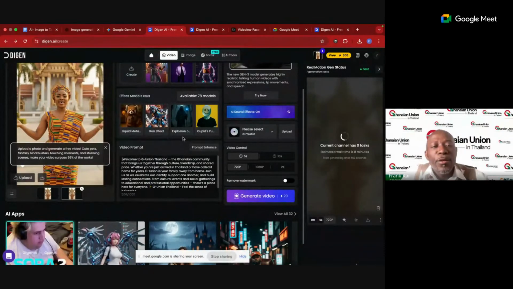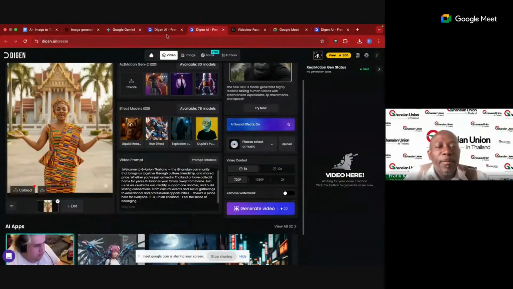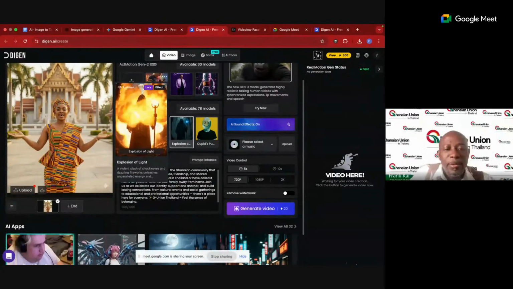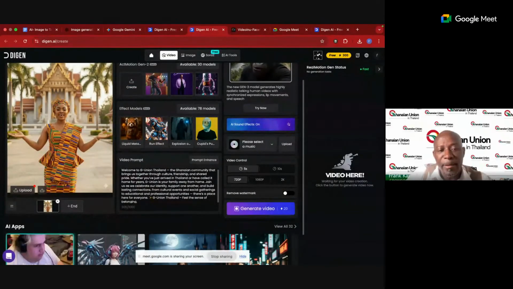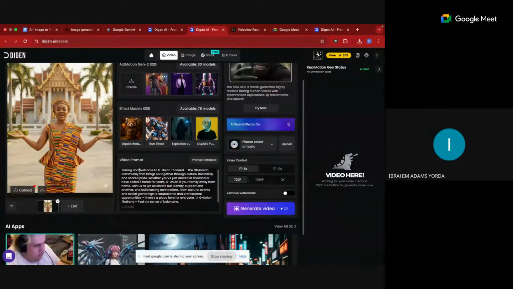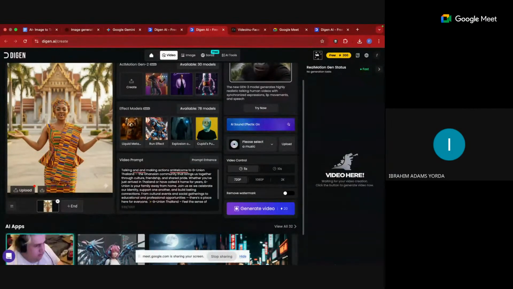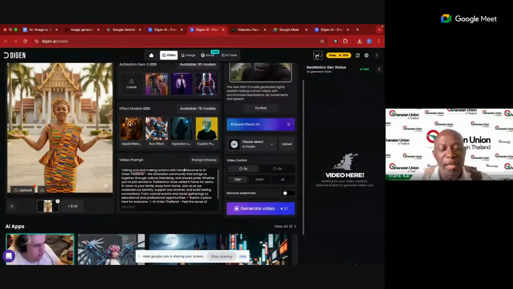So you can also use the same images to understand this. I'm going to add a few texts to this one. Say talking and making actions with hands.